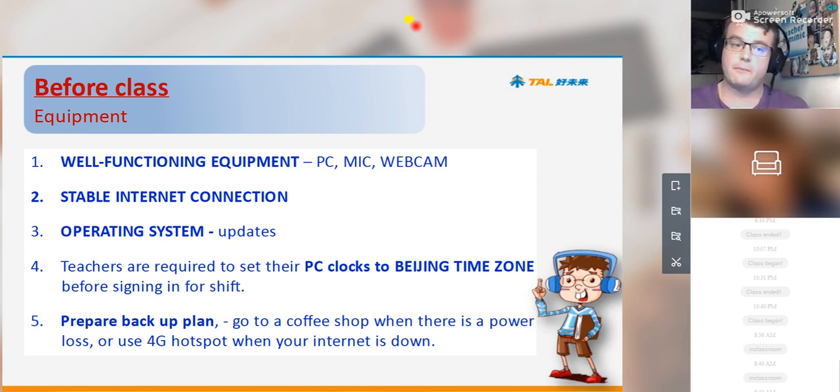So make sure you have a backup plan. Where can you go in the case of a power outage? Do you have a backup generator in your house? I have a backup generator in mine because my building supplies one. If there's no internet, what can you use? I use my 4G hotspot because it's very stable and fast in my area.